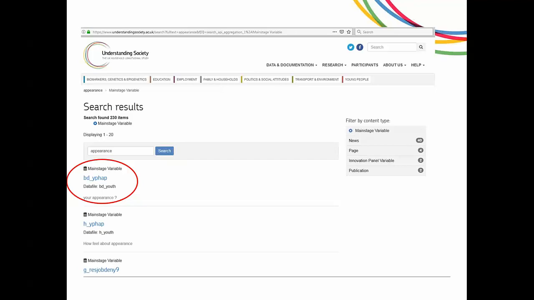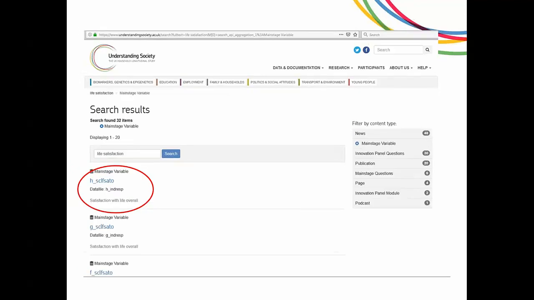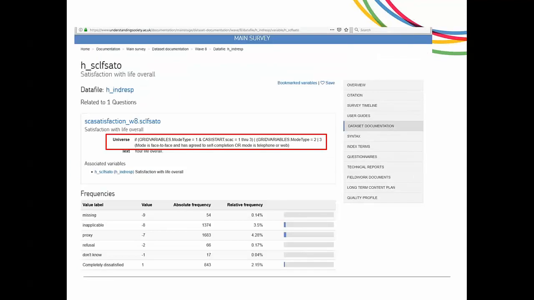Now let's do another search. Let's search for life satisfaction. Here are the results. So let's click on H_SCLFSATO. You can see that in addition to the frequency distribution, here you can also see something called the universe, which describes who were asked this question. The other variable we had looked at was asked of everyone, and so there was no need for the universe information. Here you can see only those who completed the interview by face-to-face mode and completed the self-completion, or those who completed the interview over the telephone or via the web were asked this question.